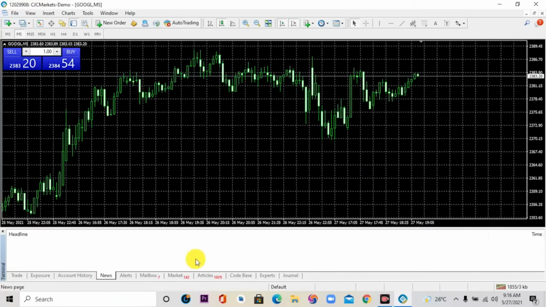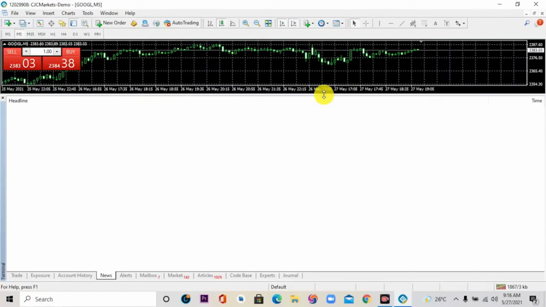The news, if you want to check out the news, these are the news headlines, which you can also get here. You can also take this up to see a lot of things. When you take your mouse close to this area, you drag it up and you can see the news headlines when it's refreshed or when it comes in. But this is the demo account, guys.